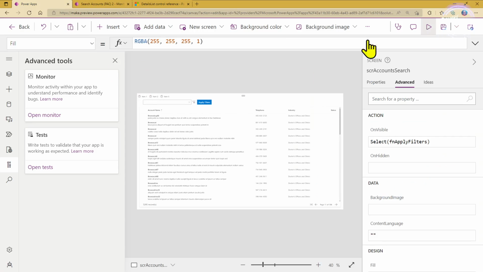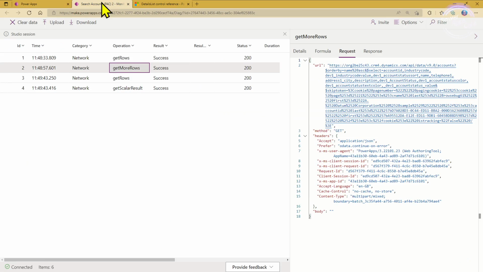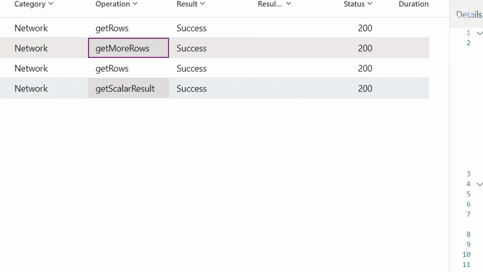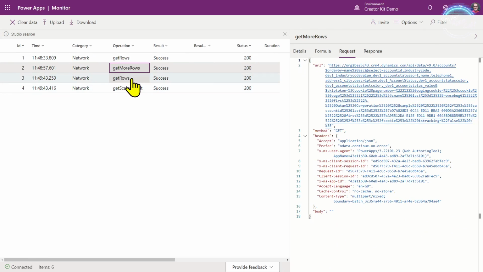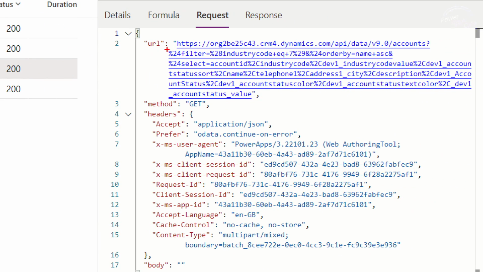If I add in a filter such as consulting and go in here, you'll see the get scalar result, because it needs to go and get the total number of records. And we'll also see the delegation happening as well. So we've now got the filter added in as well as the order by.